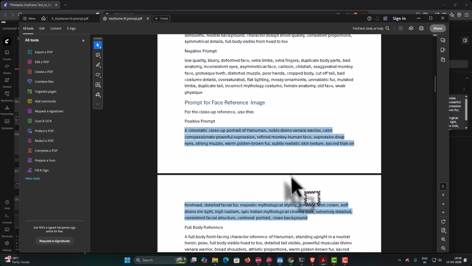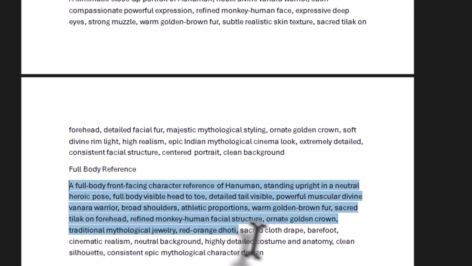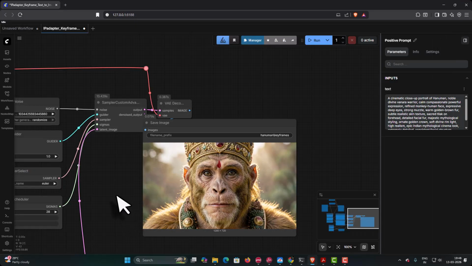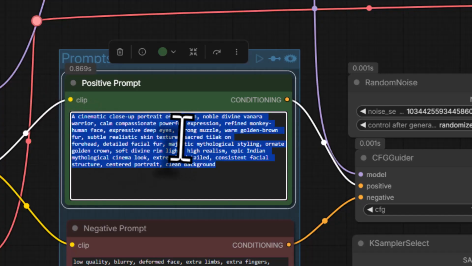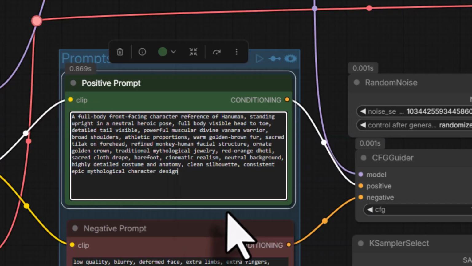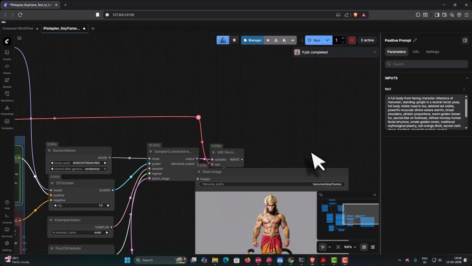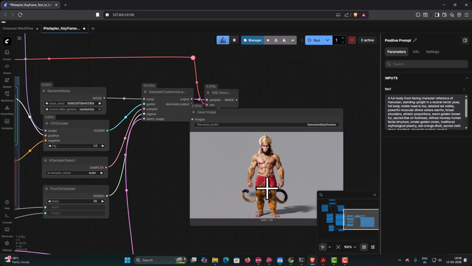Again I will come back to my document. I select the third prompt, right click and copy it, come back to ComfyUI, and in the positive prompt I select everything, right click and paste it, and now I will again click on the run button. So I now got my third reference image.